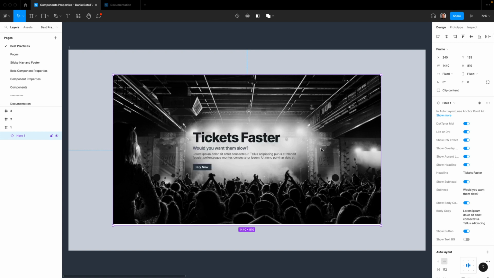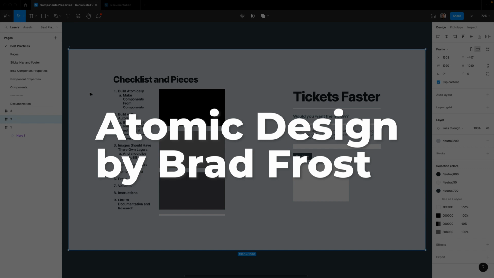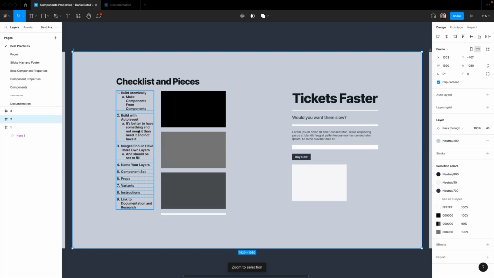Let's get started. Here are all the pieces, and here's a bit of a checklist. Right off the bat, we want to build everything atomically. If you don't know how to create atomic design, you can look up Atomic Design by Brad Frost, or just Atomic Design. Number 2, build everything with Autolayout.